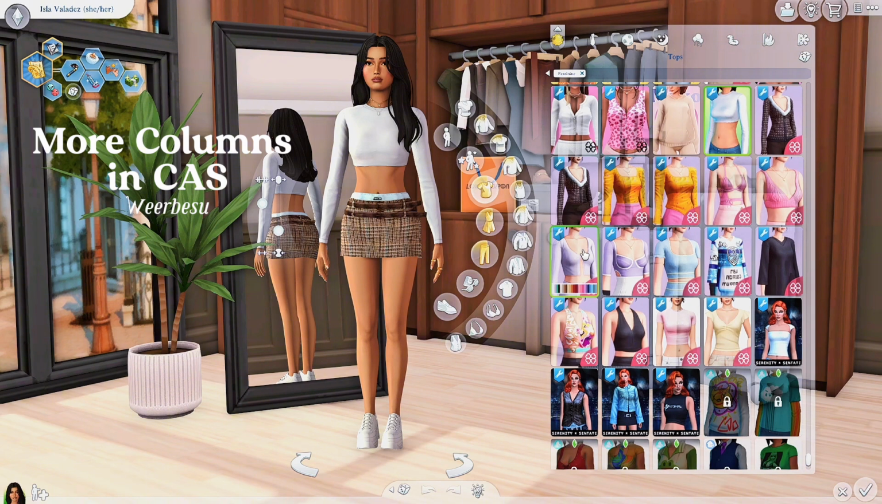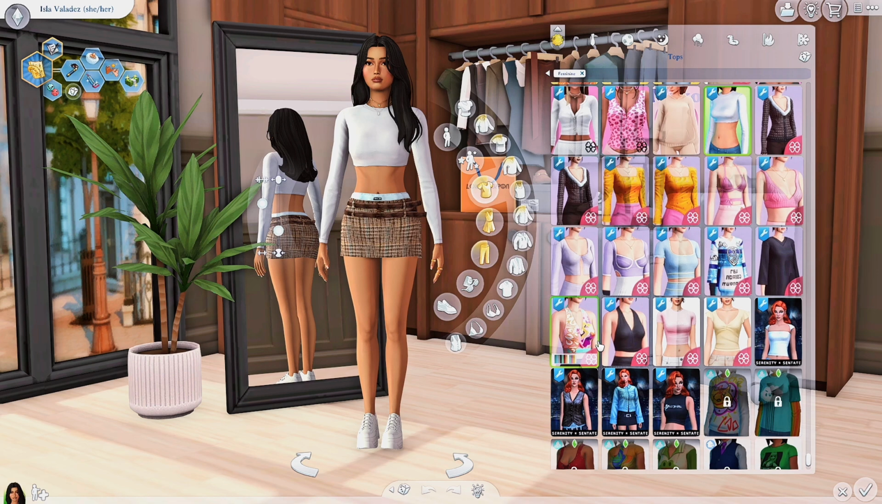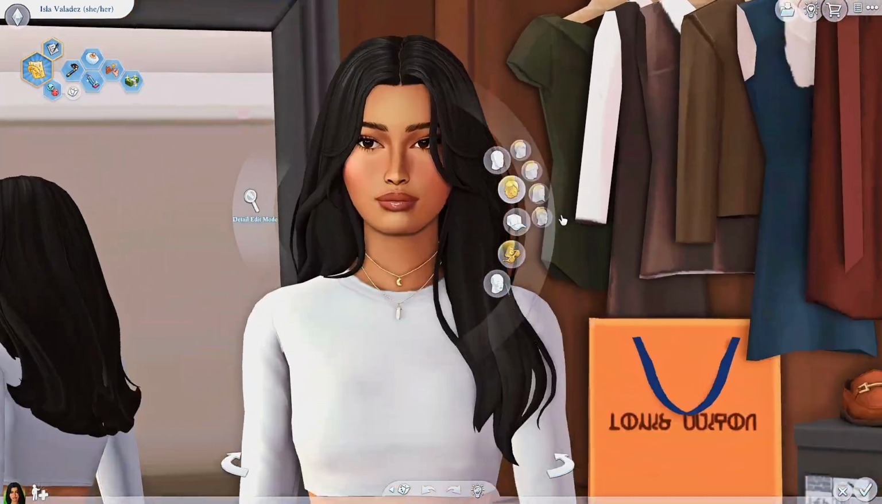And as you can see, I have 5 columns in my Create a Sim. So the regular Sims game only comes with 2 columns and it is the most annoying thing ever. I'm sorry, but it really is. And it's so hard to find things, especially if you're getting into mods and downloading custom content, you're going to have so much more in your Create a Sim, and to only have 2 columns is a crime. Even if you don't have custom content, I still think it's super useful because it's so much easier to find everything that you're looking for.